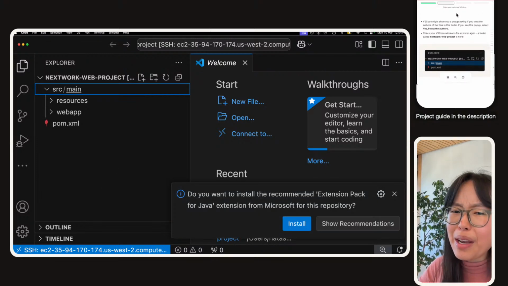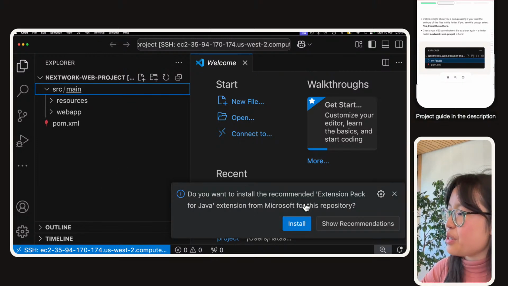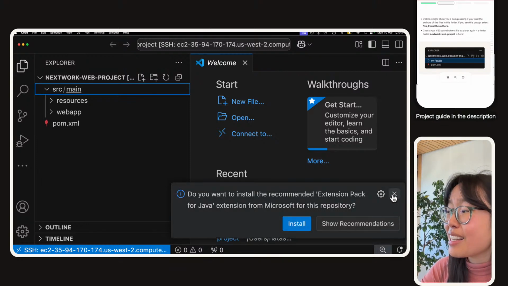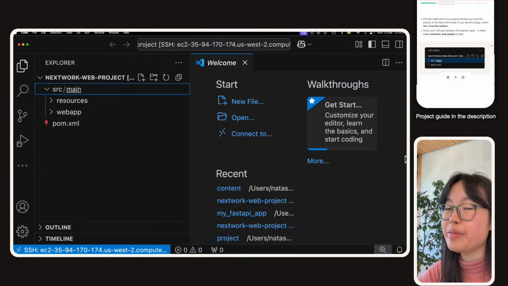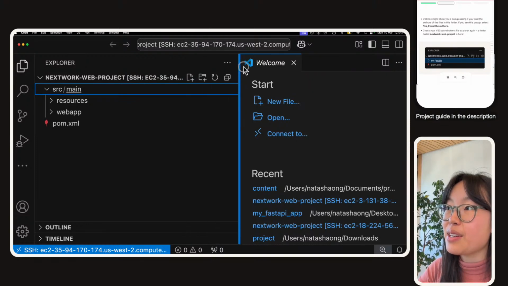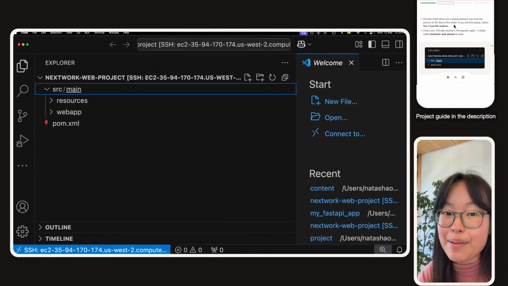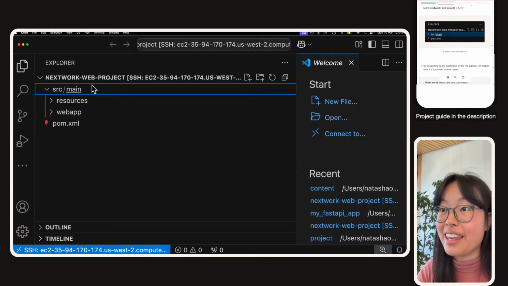So you might also see this other pop-up that says, do you want to install this recommended extension from Microsoft? We actually don't need that, so we can close that window. So here we have our web app's files open next to you. And this is pretty exciting. The web app that Maven generated for us is now here.